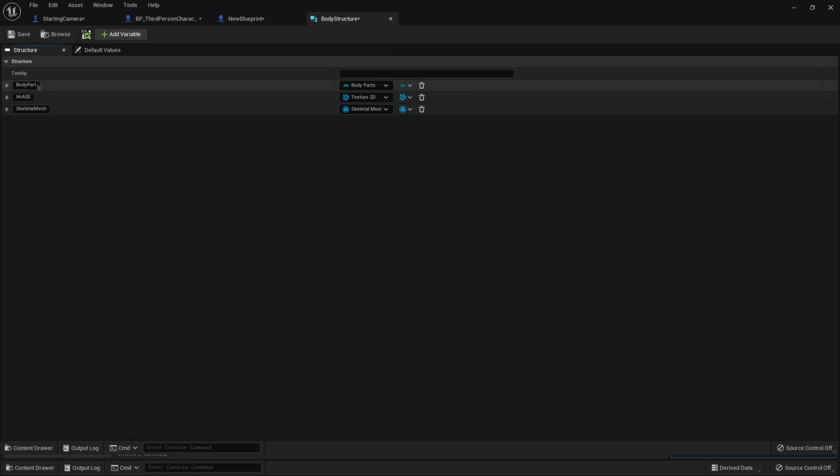And then the second one is image. For this variable, I just wanted it to display the 2D image of what my character would be changing into. And then the third variable is the skeletal mesh that my character would change into. So with this structure, I'd be able to determine what body part it was, the image that I wanted this body part to display, and the skeletal mesh of what I wanted it to change to.